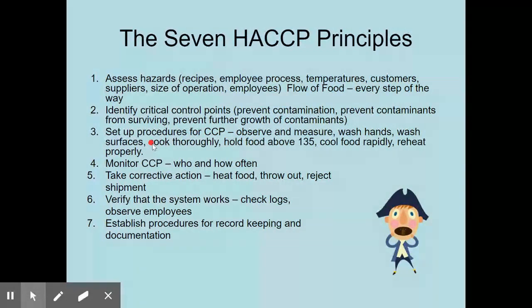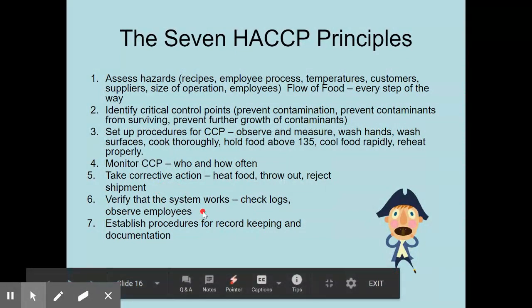How do we set up the procedures? How are we going to measure this? What is the protocol for that? Who and how often is going to check this? What do we do when we find that a food item is not within the measurable system that we put into place? How do we verify the system works?